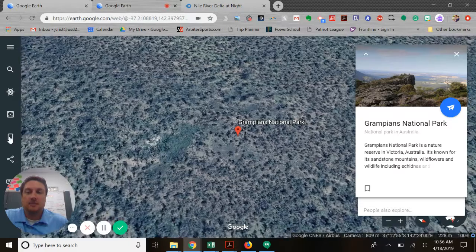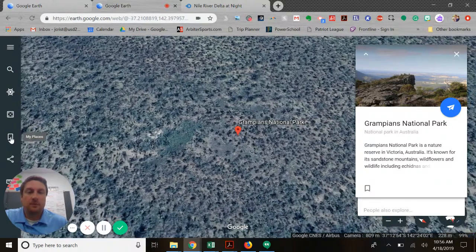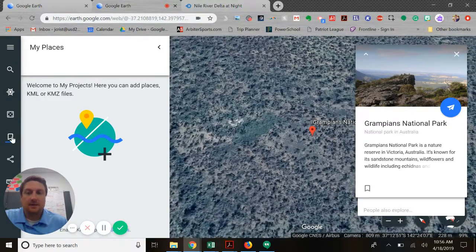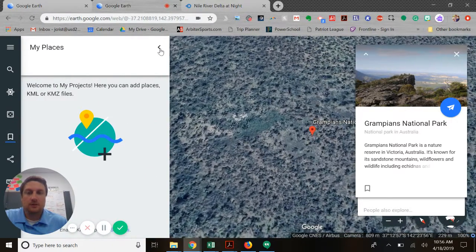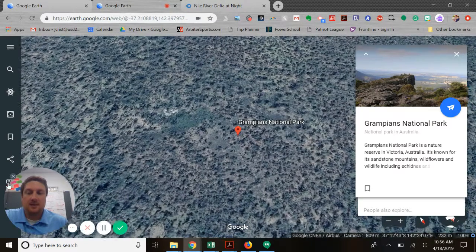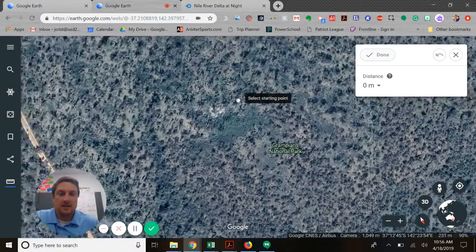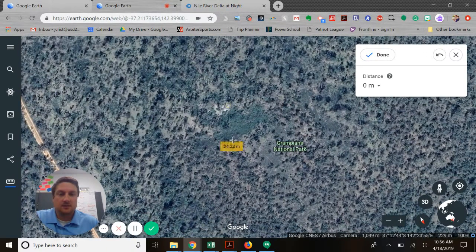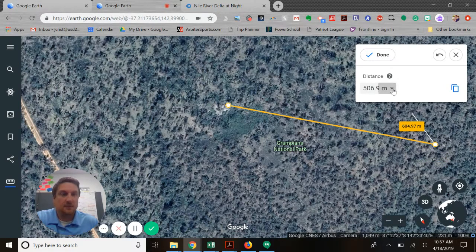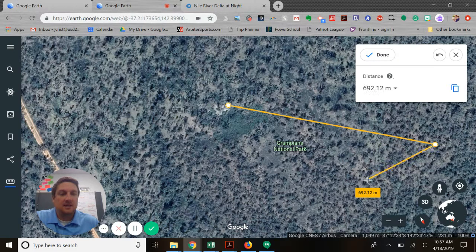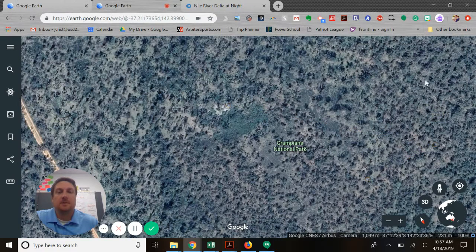You can also then, we've got the bookmarks for My Places, so you can bookmark any of those. If you do that, you can save those, you can have specific things. And then there's also down here a measuring tool where you can actually select a starting point and then drag it, and you can get it specifically in meters, centimeters, inches, feet, whatever it happens to be. And so you can actually do a map of how far things are from one another, which is really cool as well.